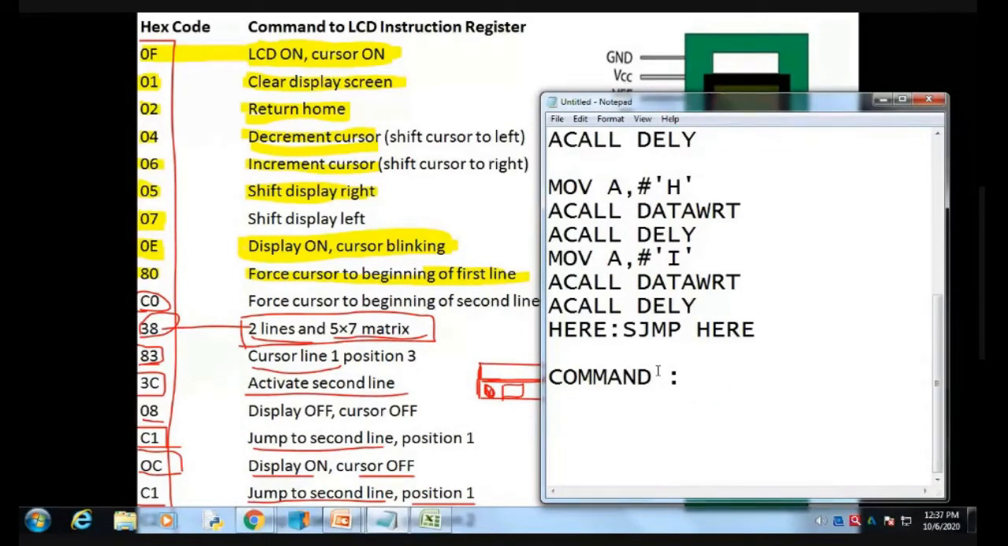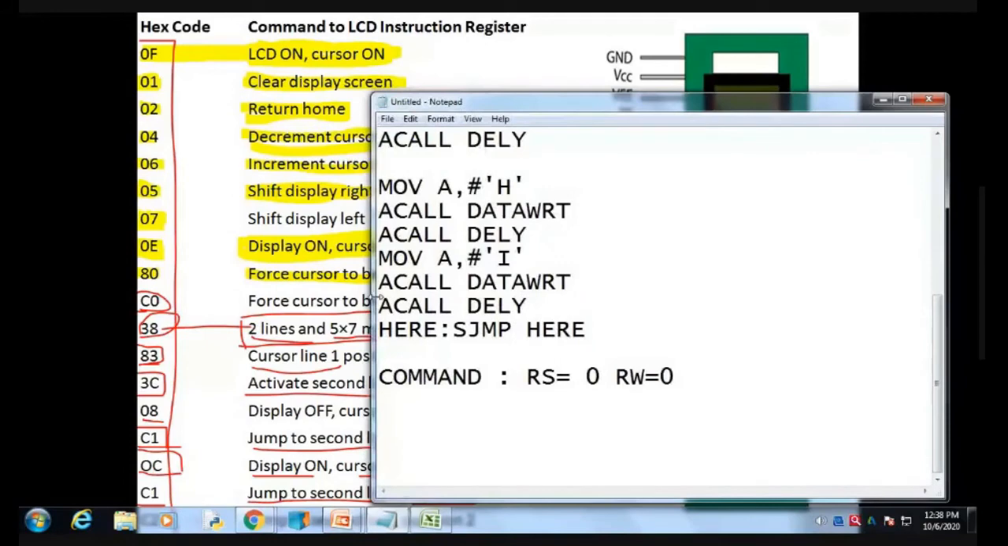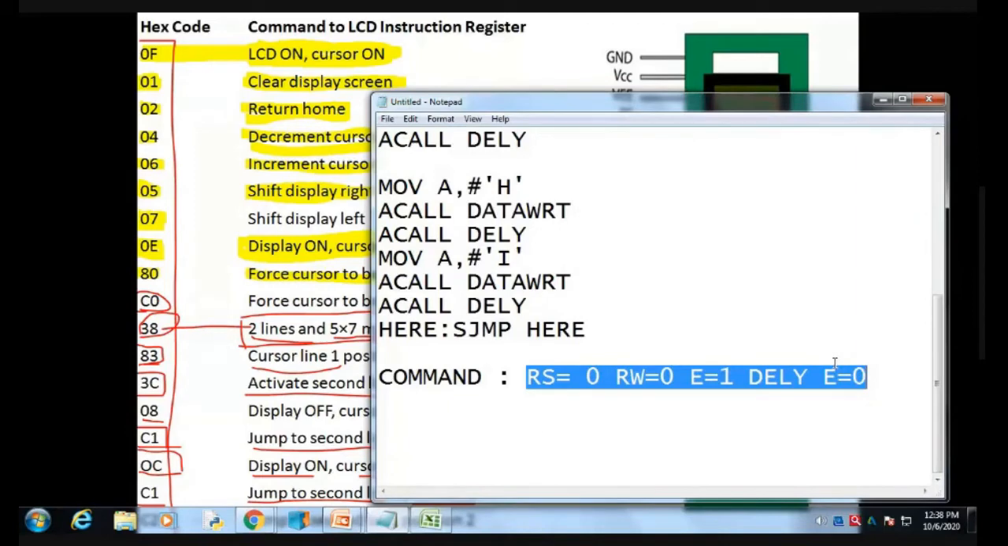What is the command condition? In the command condition, RS equals 0, RW, the write operation, is also equal to 0, and the enable is 1, and then after some time delay, the enable equals 0. For this command, I am going to follow this.